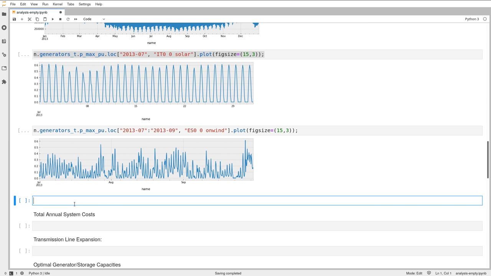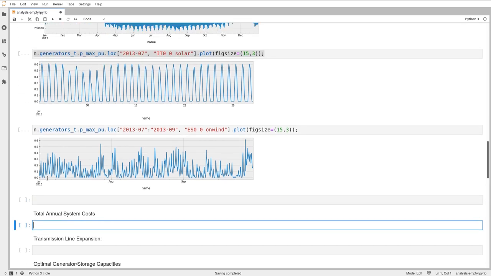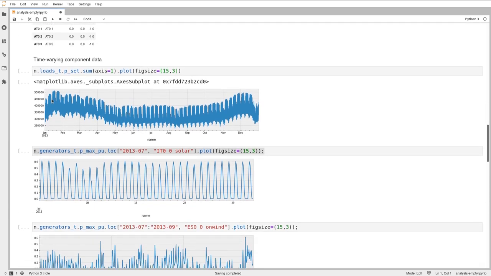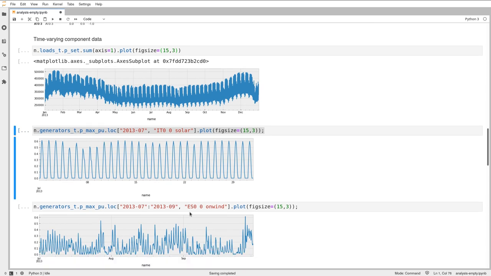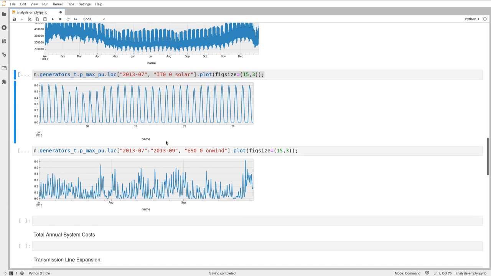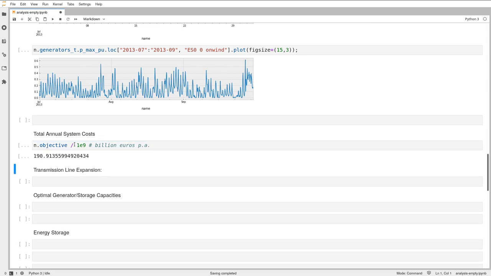Okay. So this is so far data that is input data. So the loads time series is input data, the availability of onshore wind and solar and all the other renewable generators is input data. But we have already solved the network, so we should be able to see what the system costs. And this shows us the objective value in billion euros per year, and this is 190 billion euros per year.